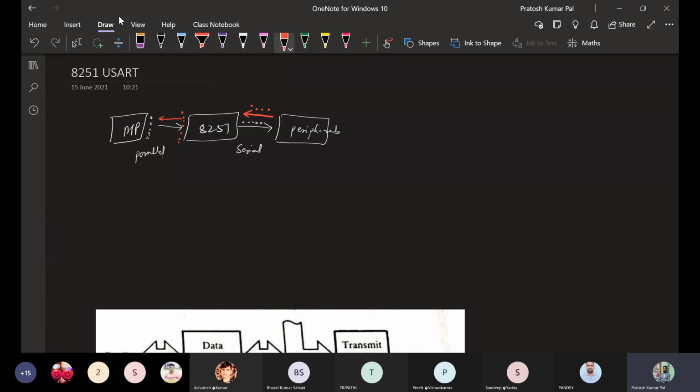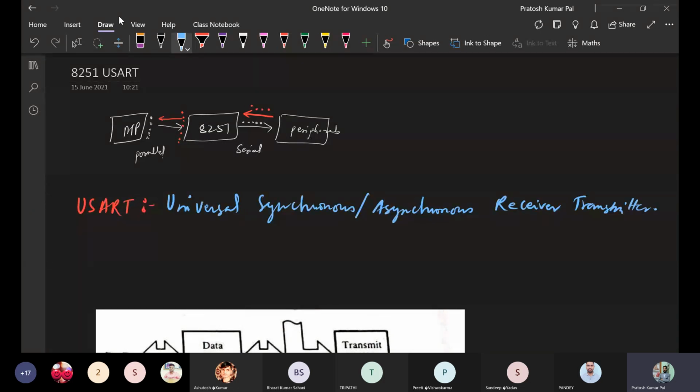Okay. So this is your USART. So 8251 is USART, that is basically used for communication in terms of serial or parallel communication. Okay, so either it will be converting the data from the serial to parallel or parallel to serial. Okay, and this transmission will be done either in the form of synchronous transmission or asynchronous transmission. That means it is having two different modes through which it will be transmitting the data.